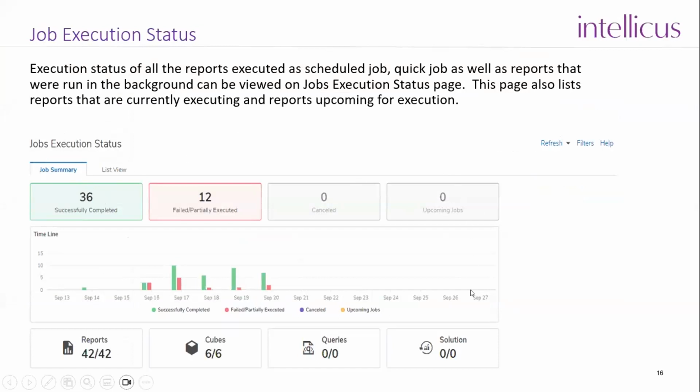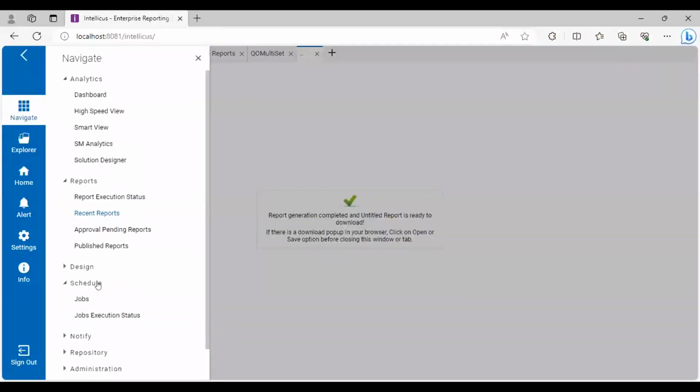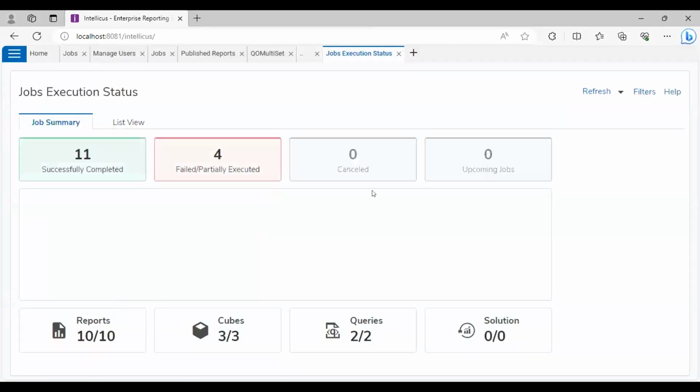Also, you can see that this is the job execution status screen. Here we have two tabs. One is for job summary and the other one is for list view. You can see that we have different KPIs. So you can see the execution of reports, cubes, query objects, and also solution objects. To open the job execution status screen, you will go to navigate, schedule, and then job execution status screen.